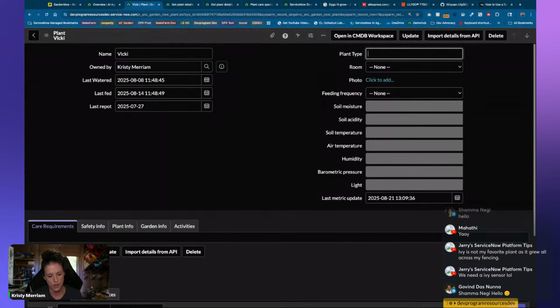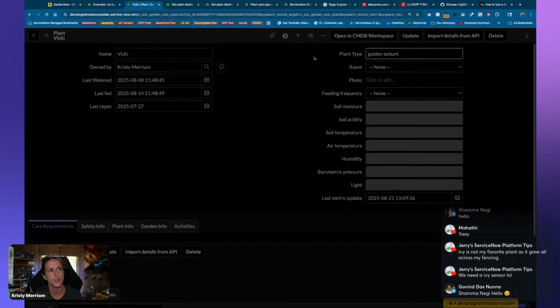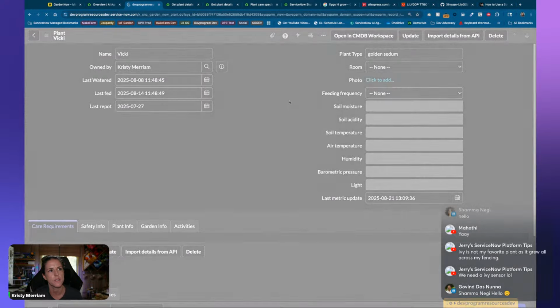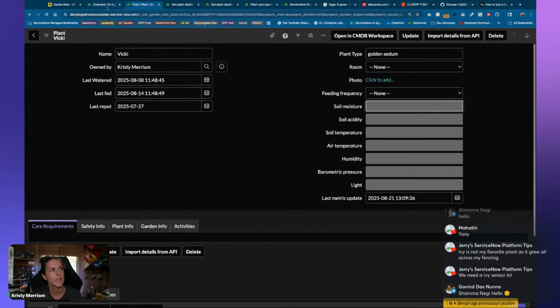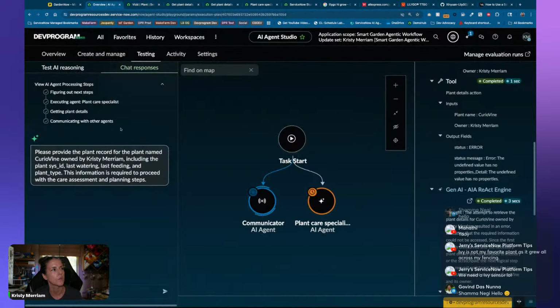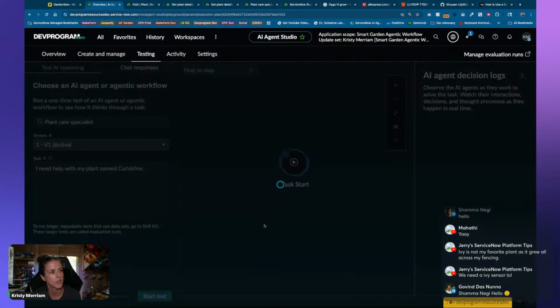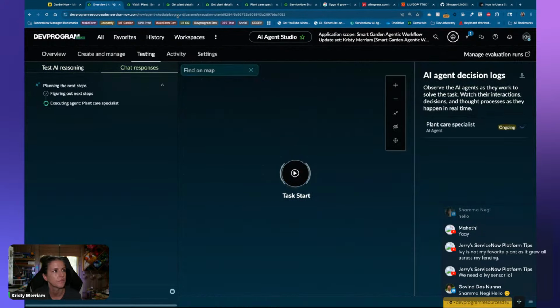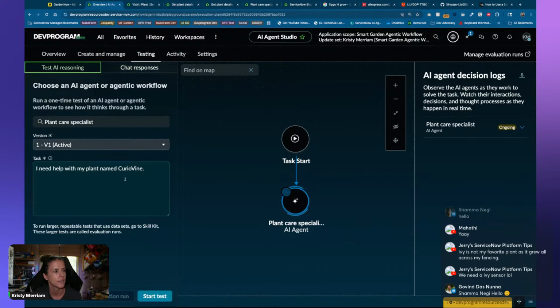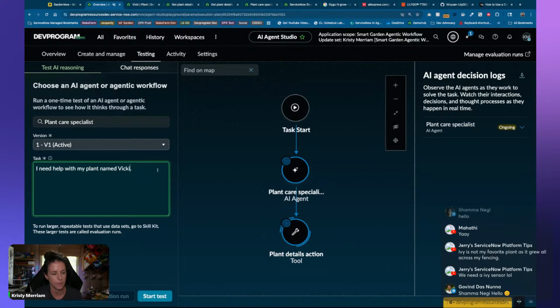What if we tried a golden sedum? A golden sedum is a type of succulent that prefers drier environments. So what if we said Vicky was a golden sedum? What would it do then? Totally different kind of plant. Oh, and I said Curio Vine again. Dang it. Well, Vicky is the problem.